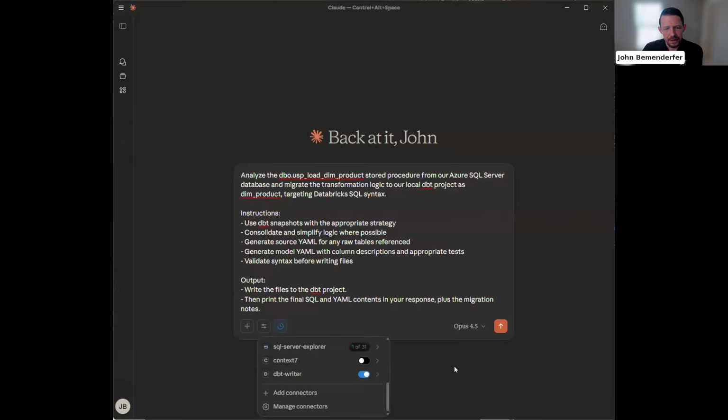And then we have our DBT writer that will help us write our models that we're trying to migrate over from our SQL Server. For the prompt itself, it's a very basic prompt, very straightforward. I'm asking for it to analyze a specific stored procedure, migrate that transformation logic to our local DBT project. I'm doing a dim product table right now, and then targeting a Databricks SQL syntax.